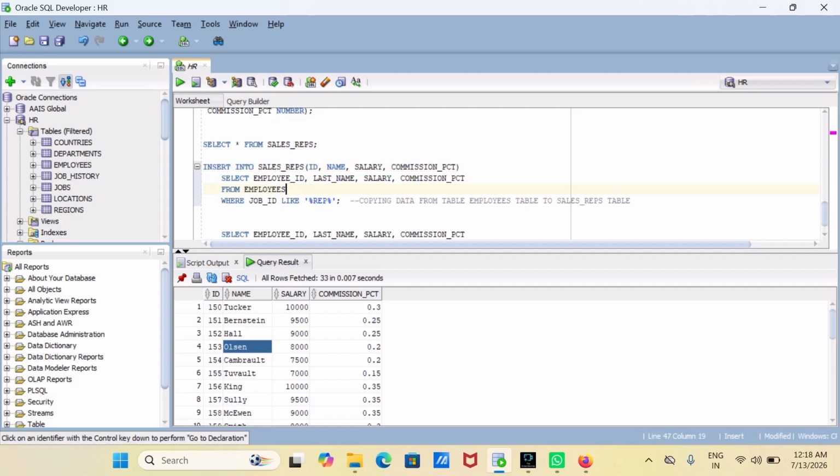So remember one thing: whenever such copying is happening, even though the column names will not match, the data types of the columns should match. That is, the data type of the ID column of the sales reps table should be equivalent to the data type of the employee ID column of the employees table. The data type of the name column should be equivalent to the data type of the last name column, and so on. Correct? So the data types of the source and destination columns should match. Otherwise, it will throw an error.